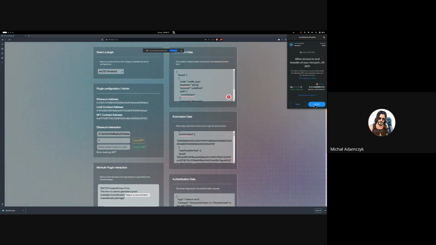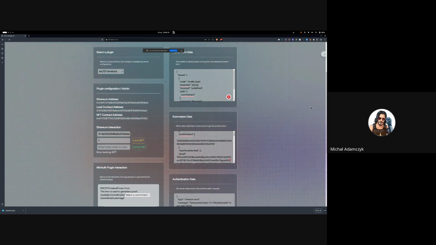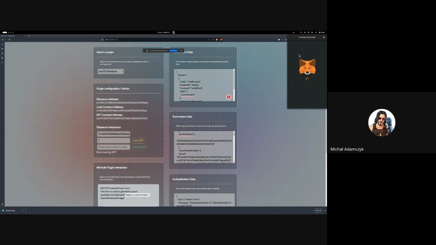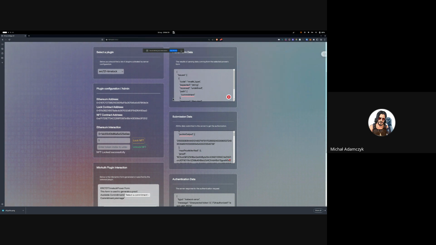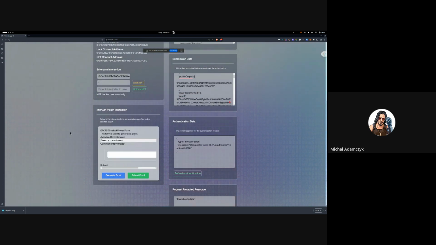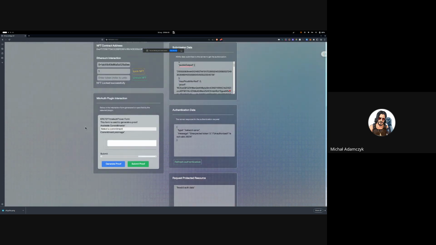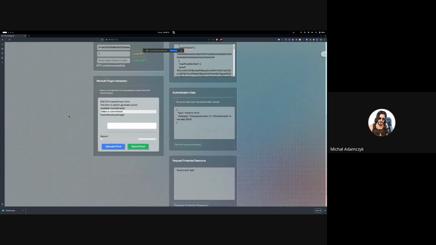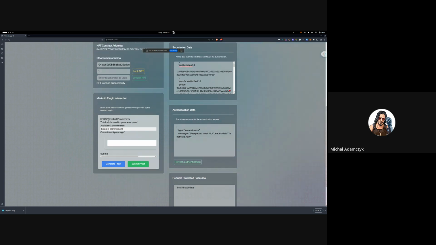So first we have to allow the NFT transfer. And then there is a transaction that will lock the token. And once the token is locked, the server will rescan the available commitments, and we should be able to pick one of them and prove that we know the preimage.